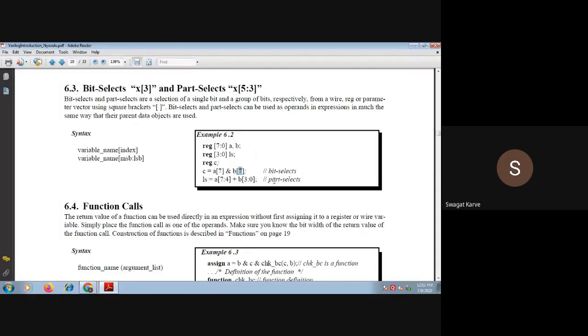Similarly, how to use part select? That means a group of bits, in this way. A[7:4] means A is a 4-bit number whose LSB is at the 4th place and MSB is at the 7th place, right? Again B[3:0] means B is also a 4-bit number. So in this way you can use bit select and part select. Then the next type is function calls.